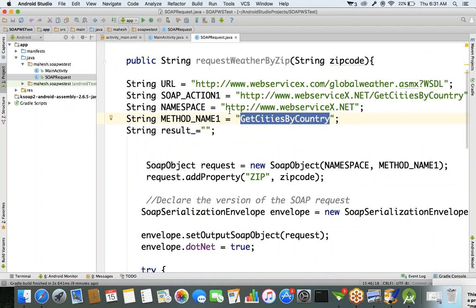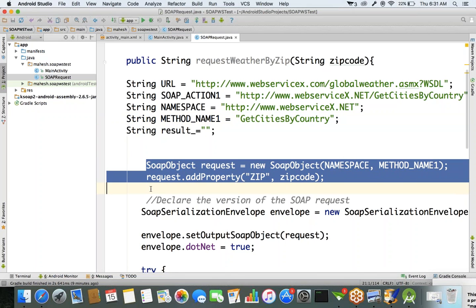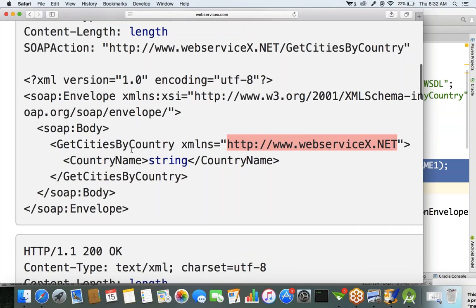And if you want to pass any input parameters, we have to define the input parameters here. So for our project in our example, the web service is taking how many parameters as input? Only one parameter. What is the input name? Country name is the input, and it is a string type of data.